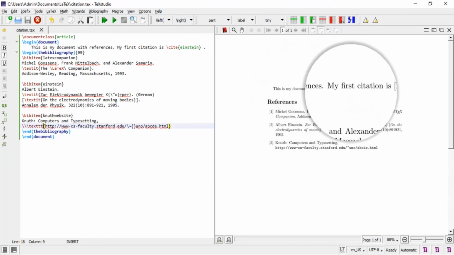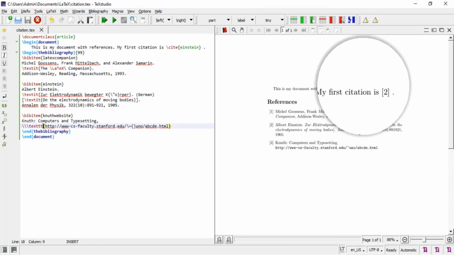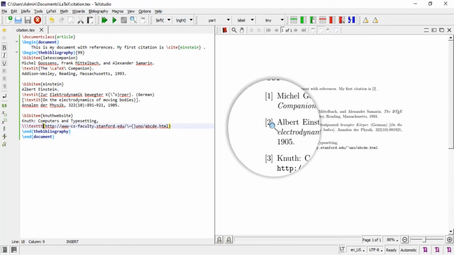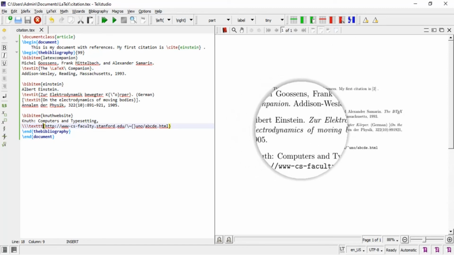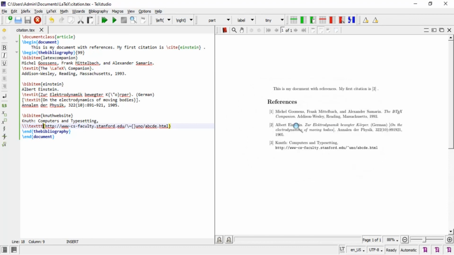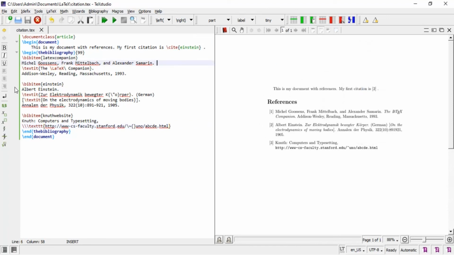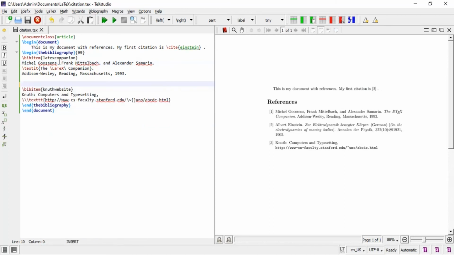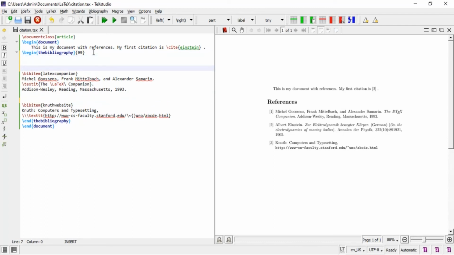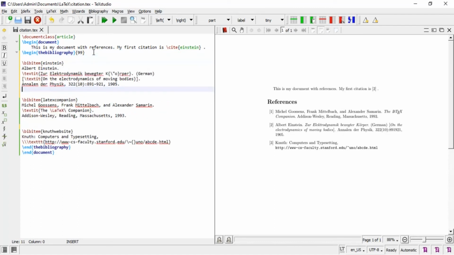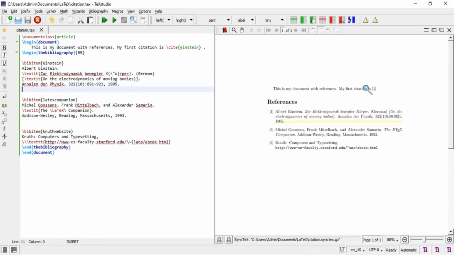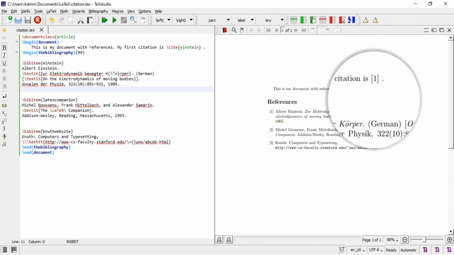Now if you come to the actual document, look at that. My citation is, the number 2 is automatically picked up because you have used the citation name as Einstein. Whichever is the number that is coming from the reference, this automatically gets listed here. So if you have changed the order of Einstein here, let's do that. Now let us recompile. See, the number gets changed automatically.